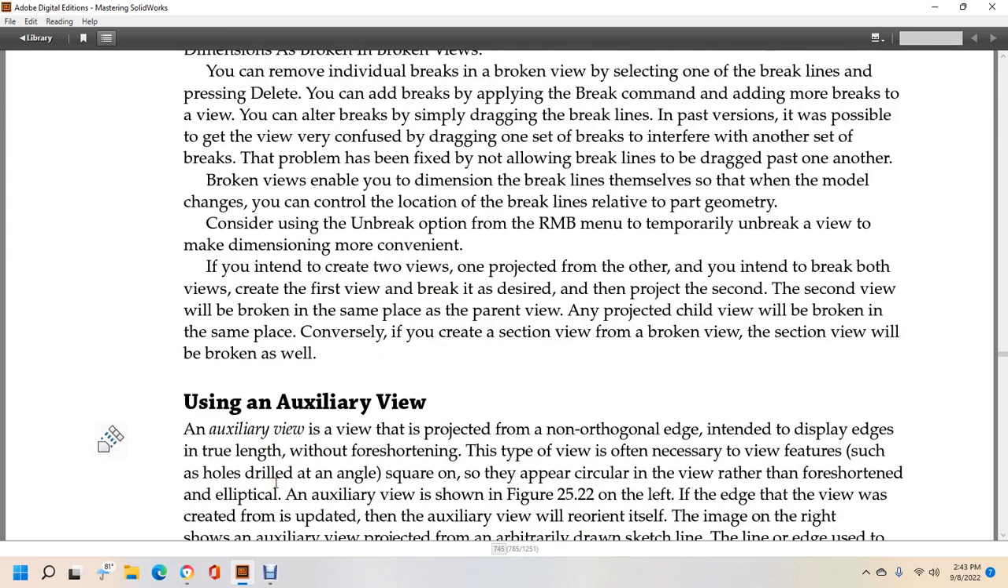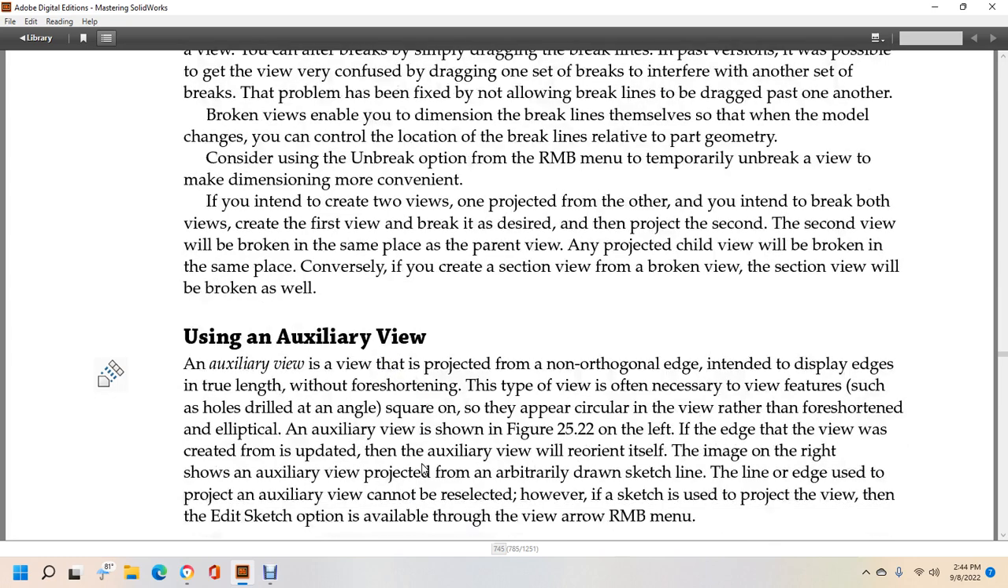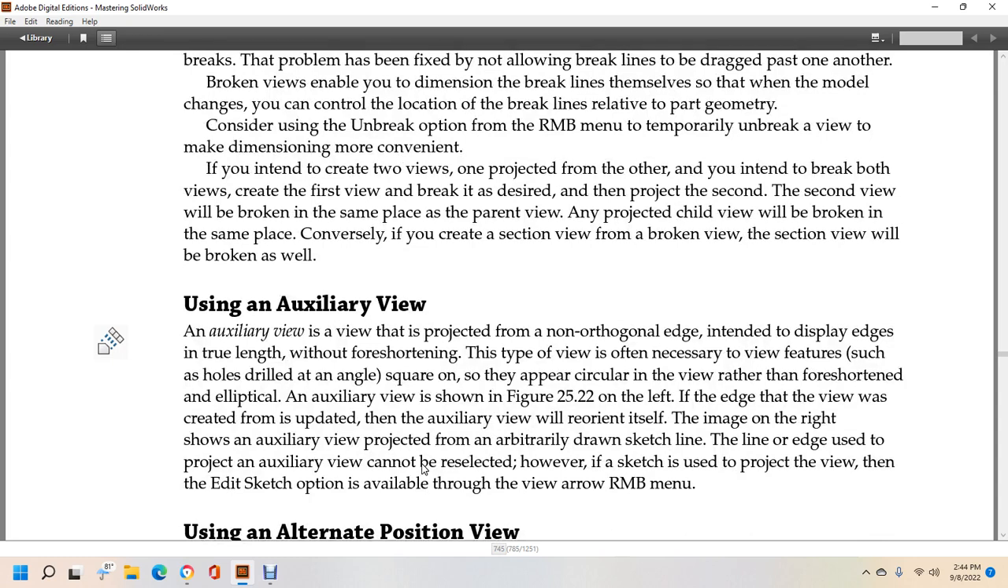Next, the auxiliary view. An auxiliary view is projected orthogonally from an edge of the displayed shape, so the edge is shown in true length without foreshortening. It is often necessary to show features such as holes drilled at an angle, which appear circular in this view rather than as foreshortened ellipses, as in the auxiliary view shown in figure 25-22 on the left.